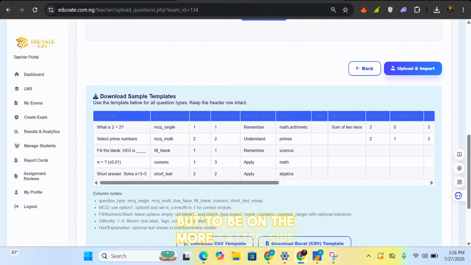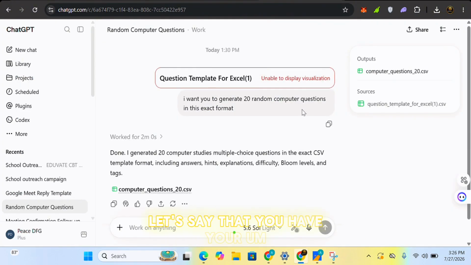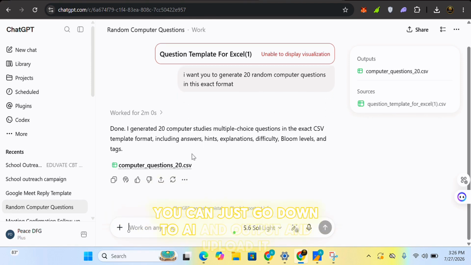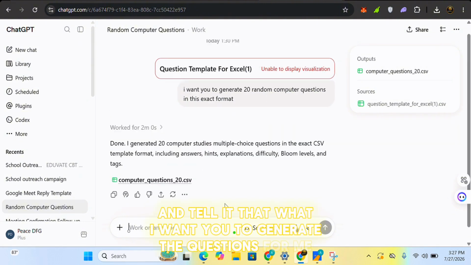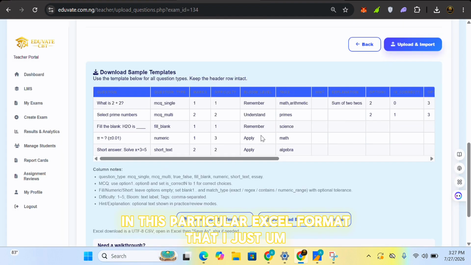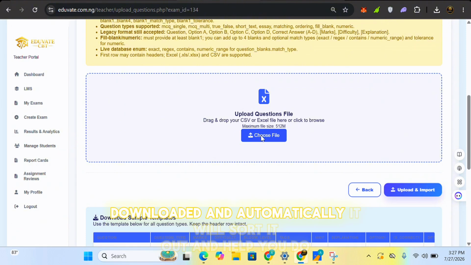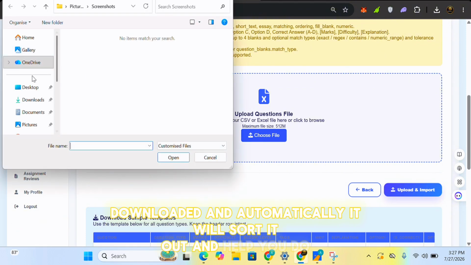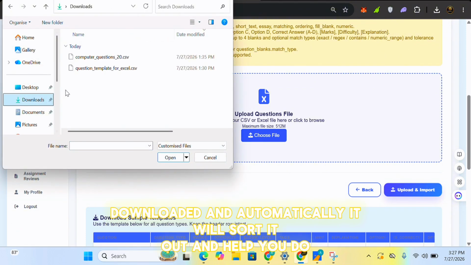But to be on a more safer side, let's say that you have your questions in maybe Microsoft Word or the likes, you can just go down to AI and upload it and tell it that what I want you to do is generate the questions for me in this particular Excel format that I just downloaded, and automatically it will sort it out and help you do it.